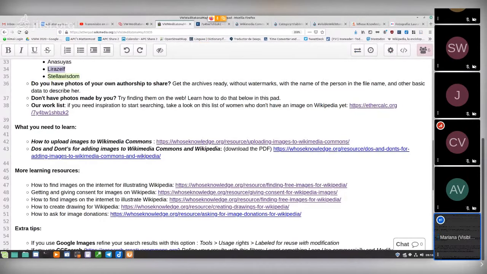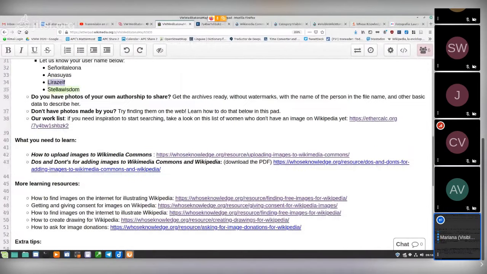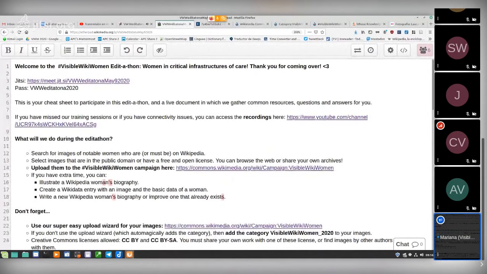Well, here you have the path. So if you lose something, if you don't remember any link, here in the path you will find everything. Okay?